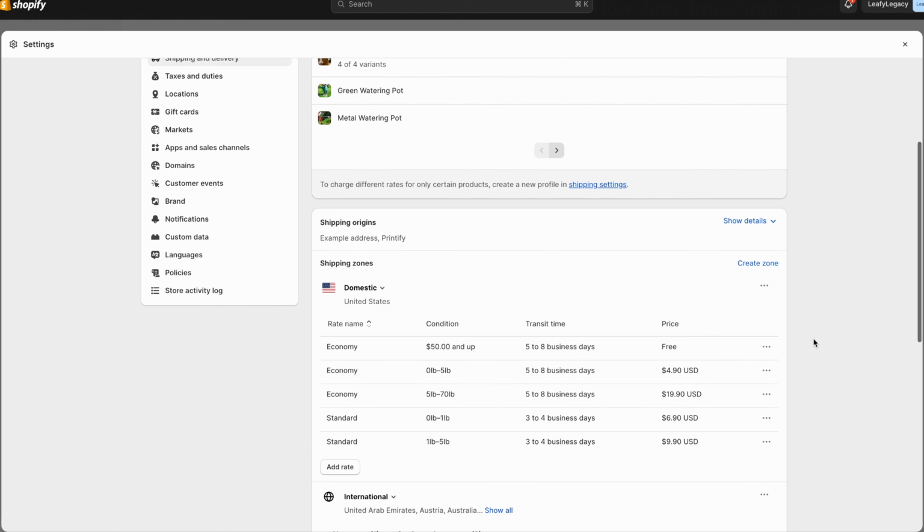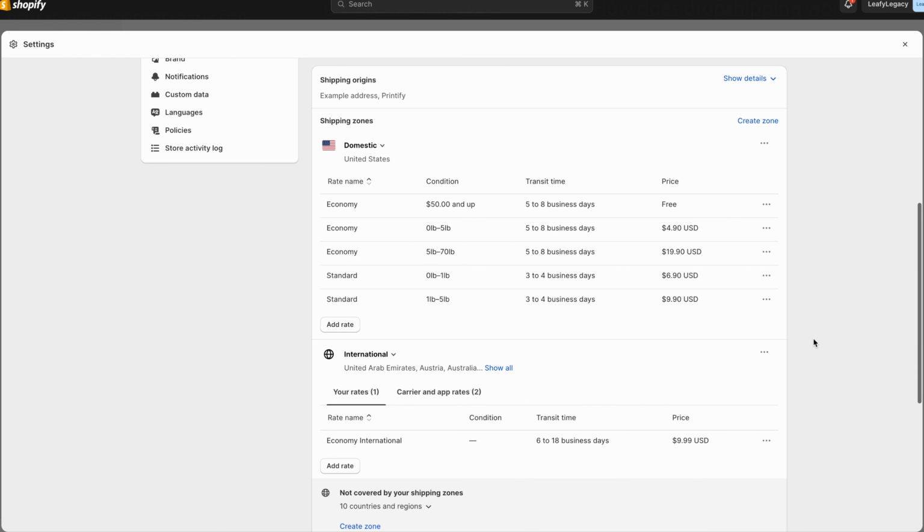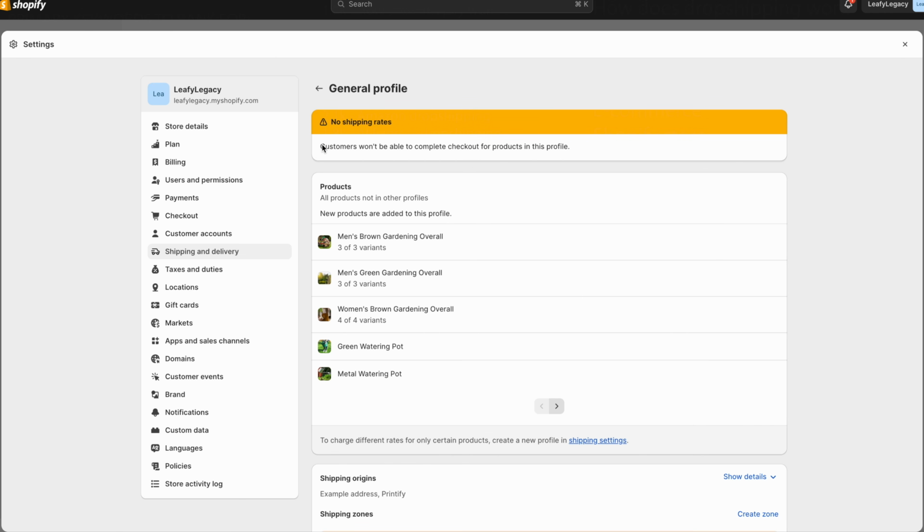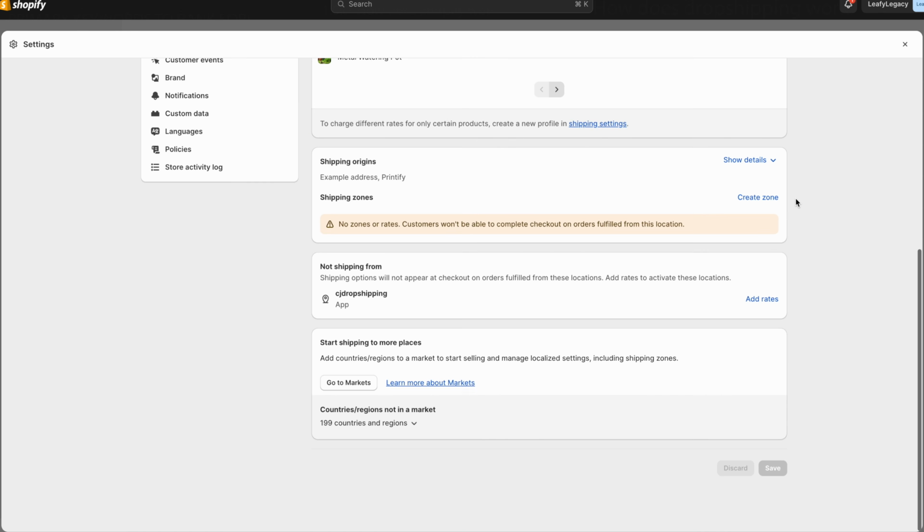To keep things safe, I highly recommend you go ahead and create shipping zones and shipping rates for this general profile, even if you intend on using other profiles. Now here's why. If in the future you decide to add a new product to your store, but forget to add it to another shipping profile, your customers would not be able to check out. This means you could be losing sales just because you forgot to update your shipping profiles. So to prevent this from ever happening, let's go ahead and create shipping zones and rates for this general profile.